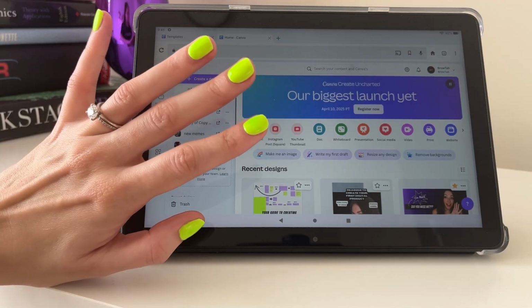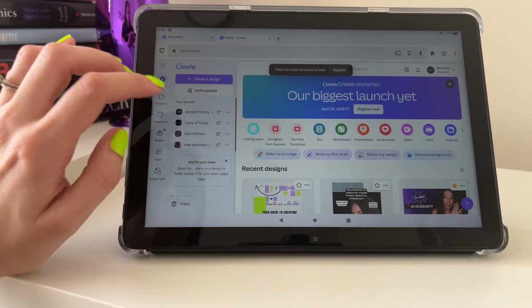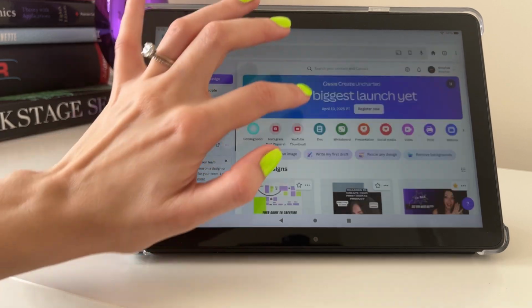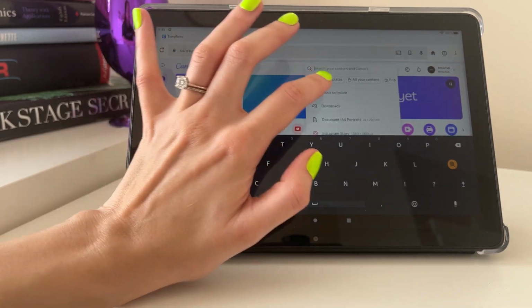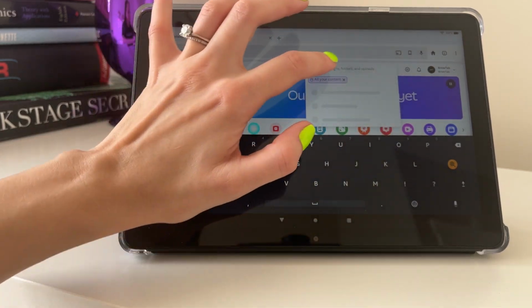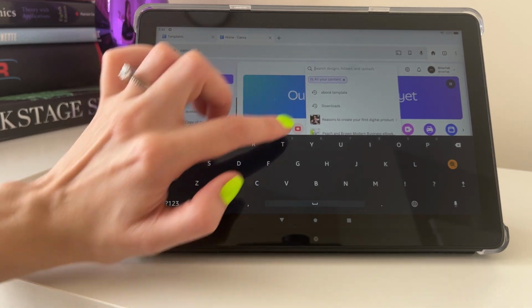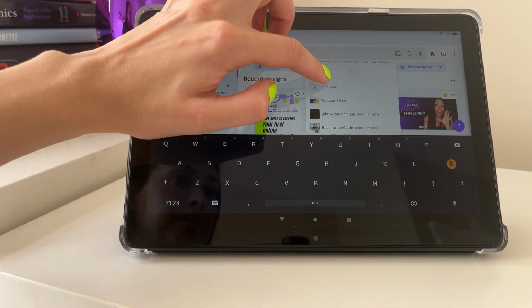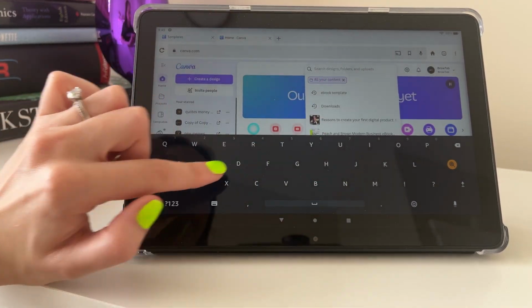So go to canva.com or open the Canva app. For your first digital product, we are going to create an ebook in Canva. This could also be a download that you include with videos or slides for an online course, but this is the easiest thing to create for your first digital product.